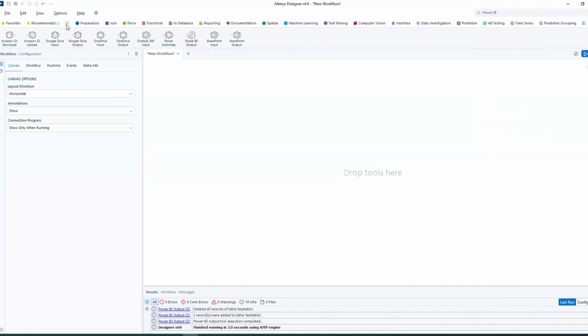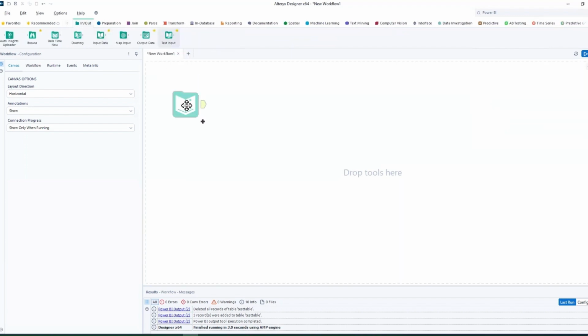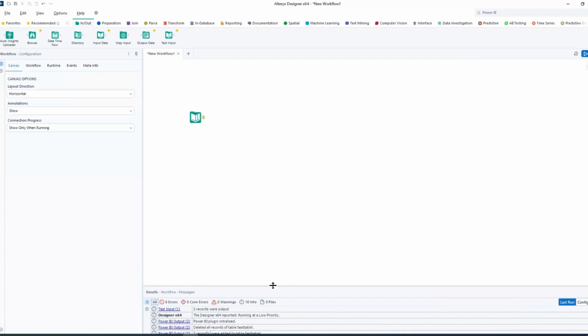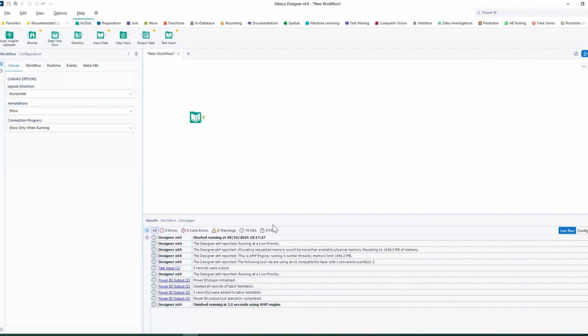For this use case, what I'm going to do is grab a text input tool and enter random values over here. So I'm going to say north, south, east, west, and these are my regions. And let's suppose I'd want sales data for each region. For north, let's suppose it's 100, for south, 200, east, 300, west, 400. Now let's suppose this is my prepared data in Alteryx, and now I'd want to publish this in Power BI as a published Power BI data set.